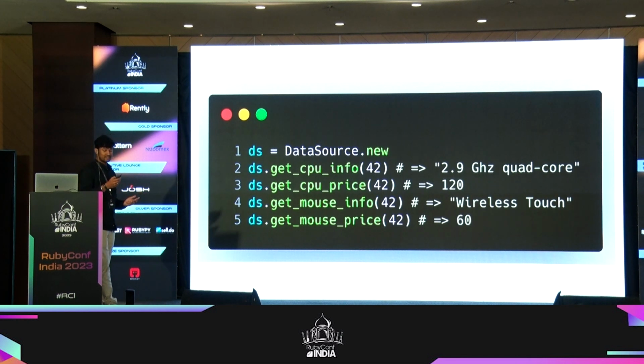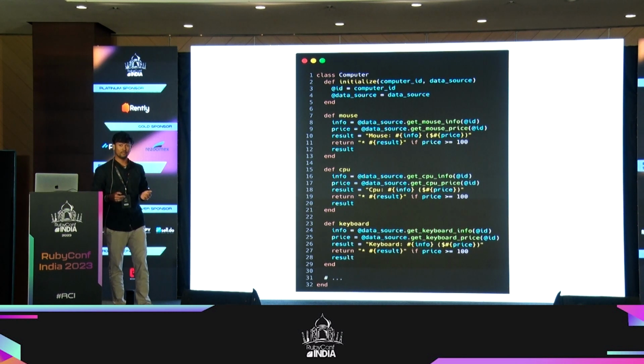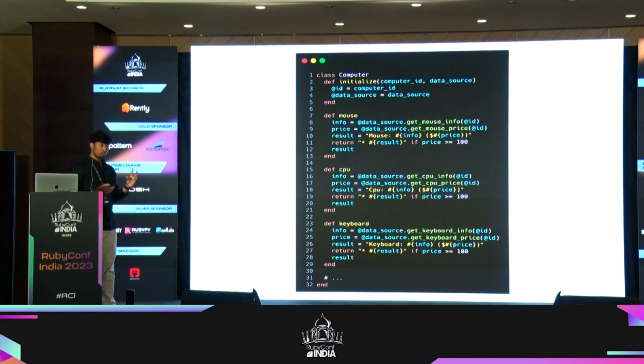So as a developer, I started my work at 9:30, 10. I started writing this class. I wrote the mouse method, CPU method, keyboard method. And if you see what it does, from the data source it calls this method, right? But after some time I realized this is a pattern I'm repeating. But I know metaprogramming, right? I should use that spell to make it better. This code is repetitive. If there are 100 components of a computer, I need to write a method for each, which I do not want.